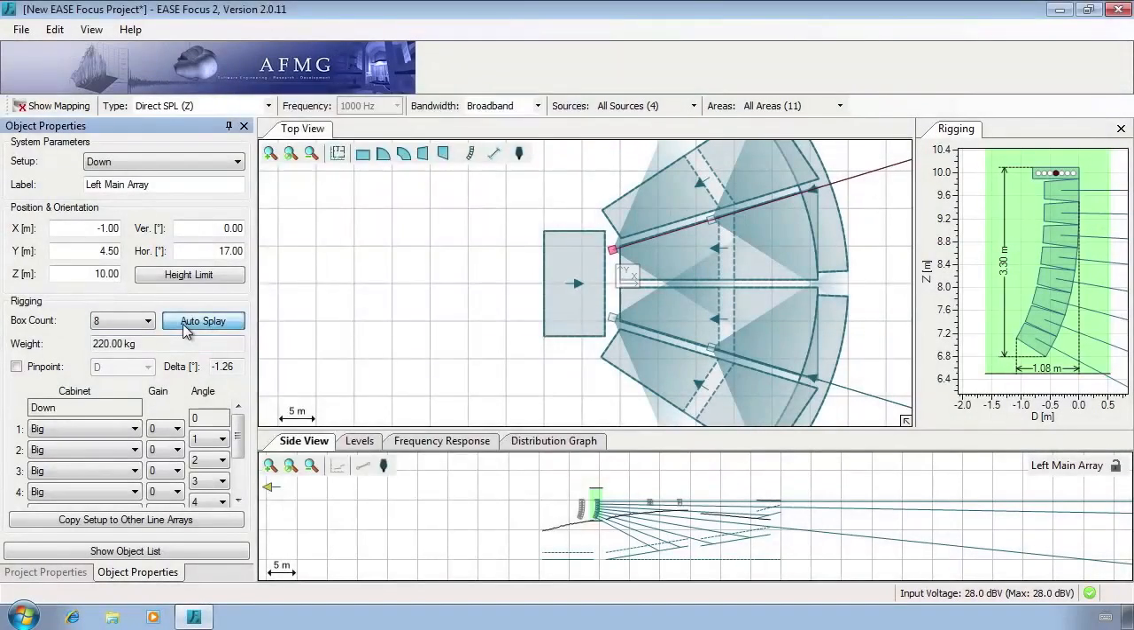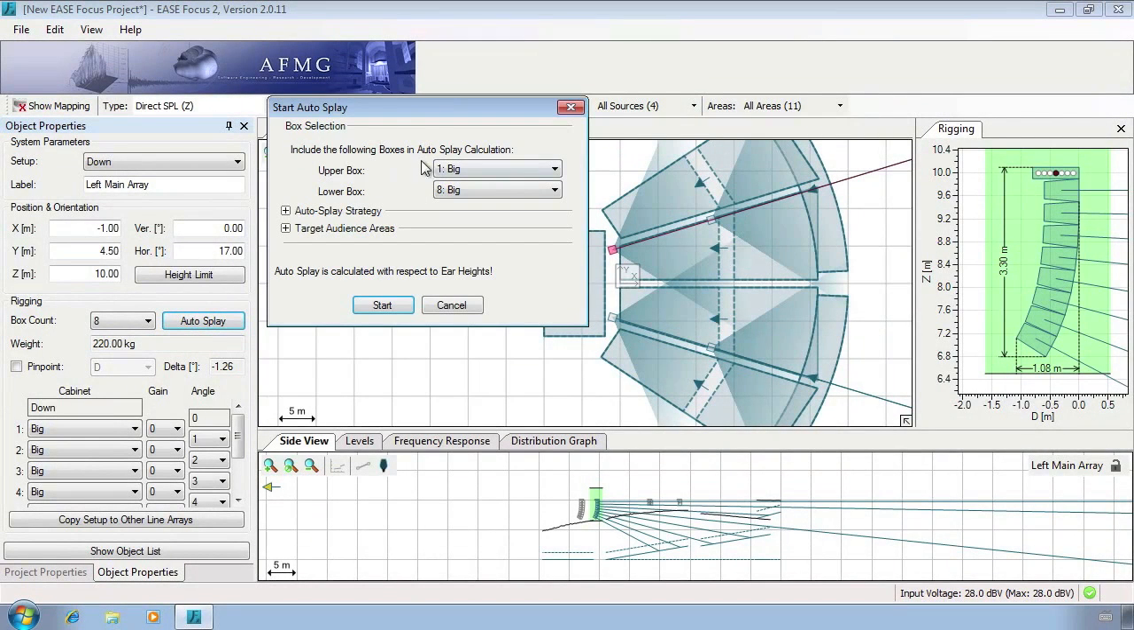The Autosplay function is useful for reducing time used to set up configurations. This modifies the angle between boxes and the vertical display angle to optimize the SPL level in the target audience areas. Let's look at using Autosplay on the left main array.